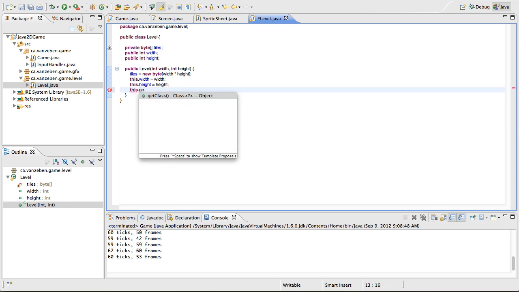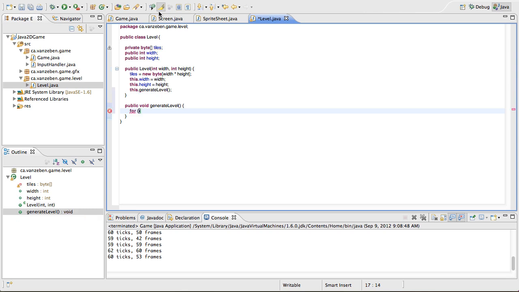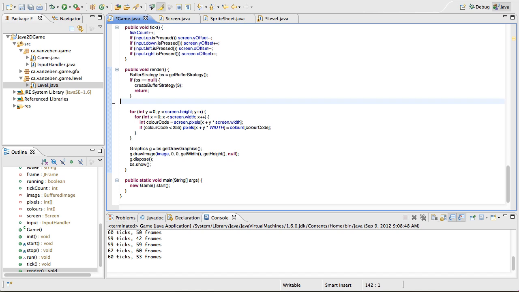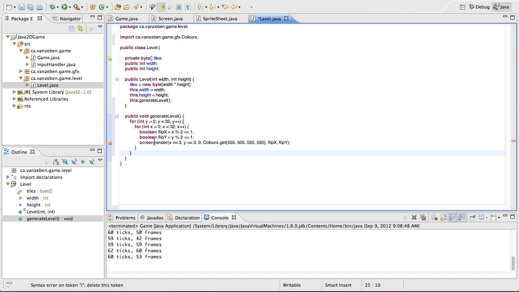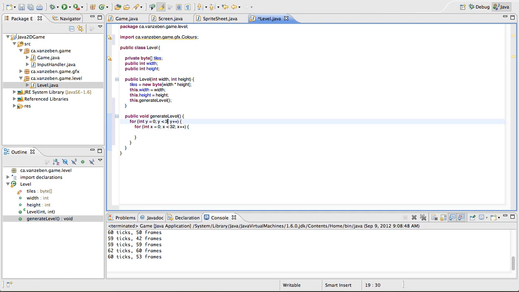And we're going to make a function called generateLevel, just to populate it with some random ambiguous stuff. Let's say public void generateLevel. For, this is essentially going to be that loop, so we could probably just take this loop. We'll go into level, copy and paste it. The contents will all change though, and it won't be 32, it'll be the height here and the width here.